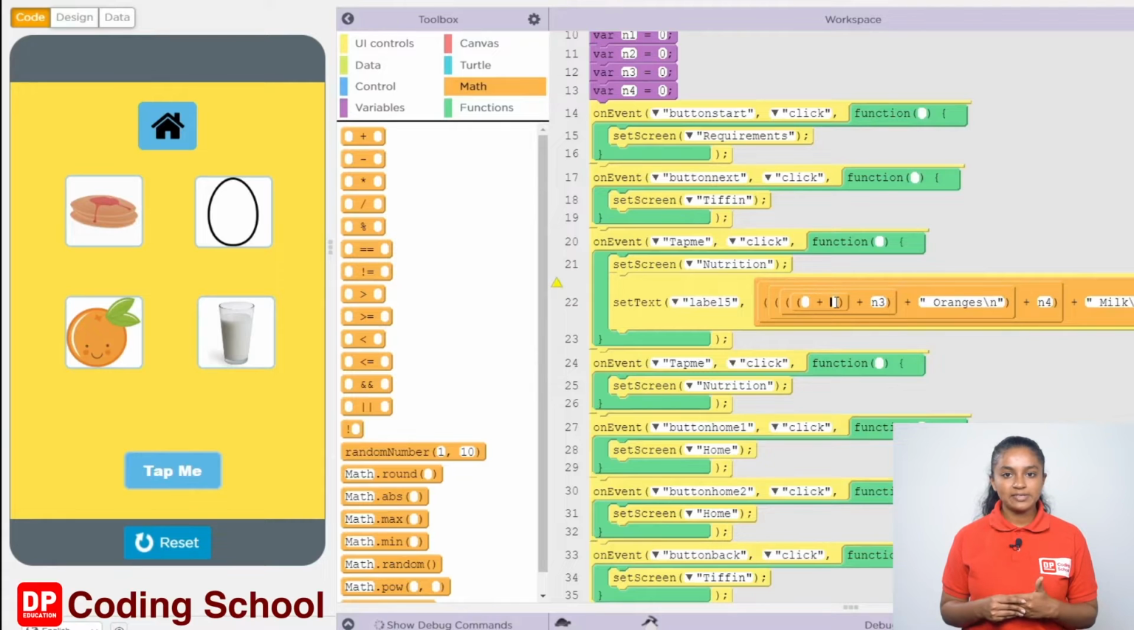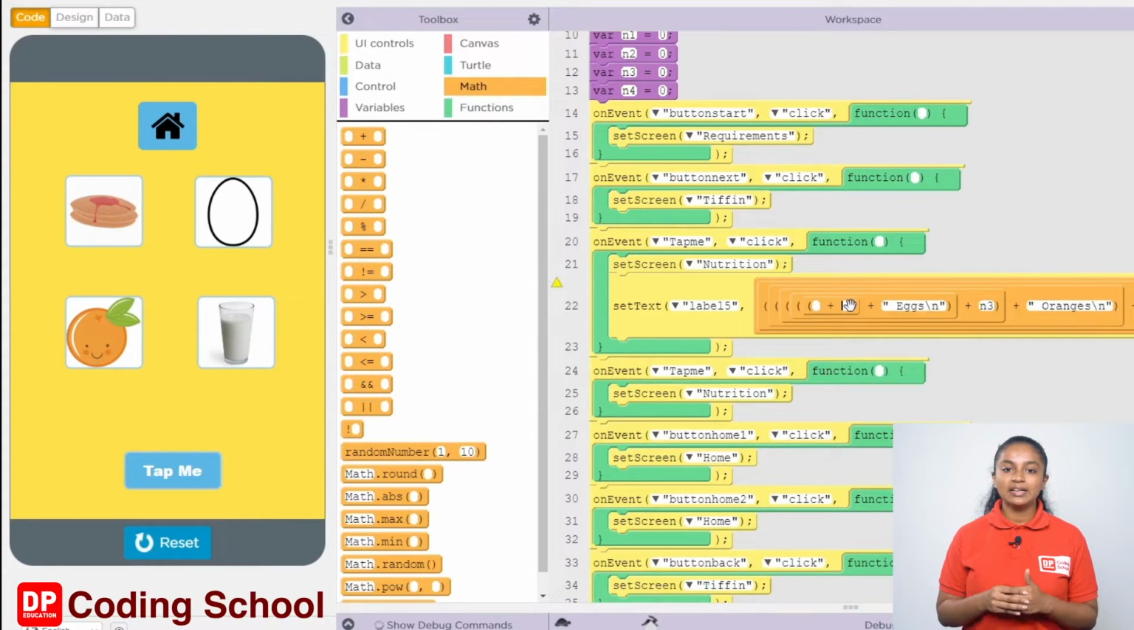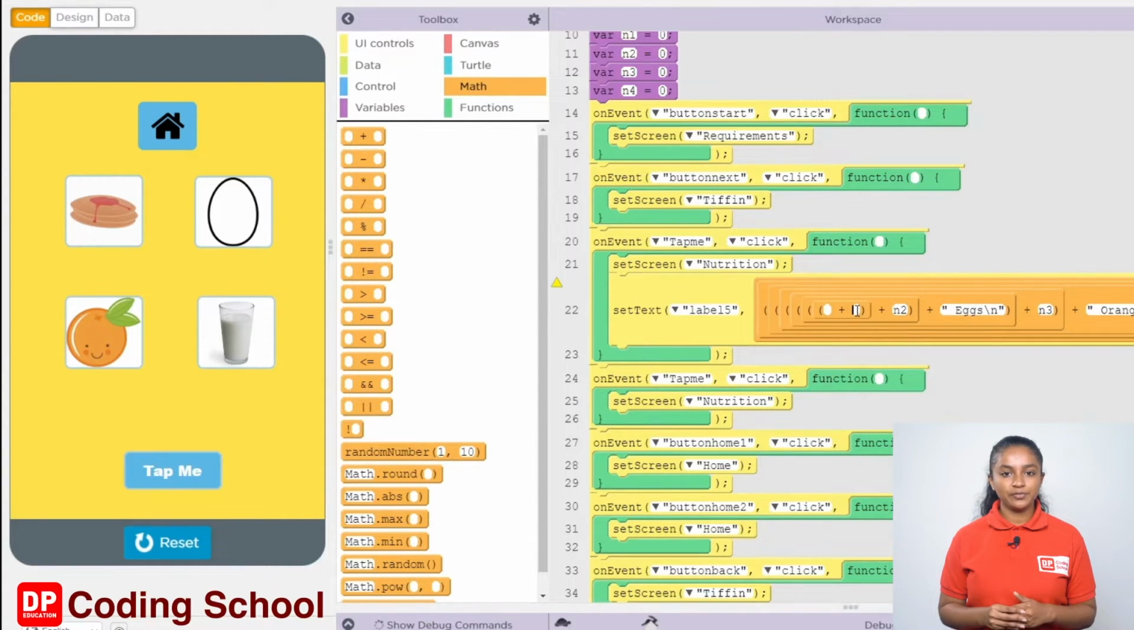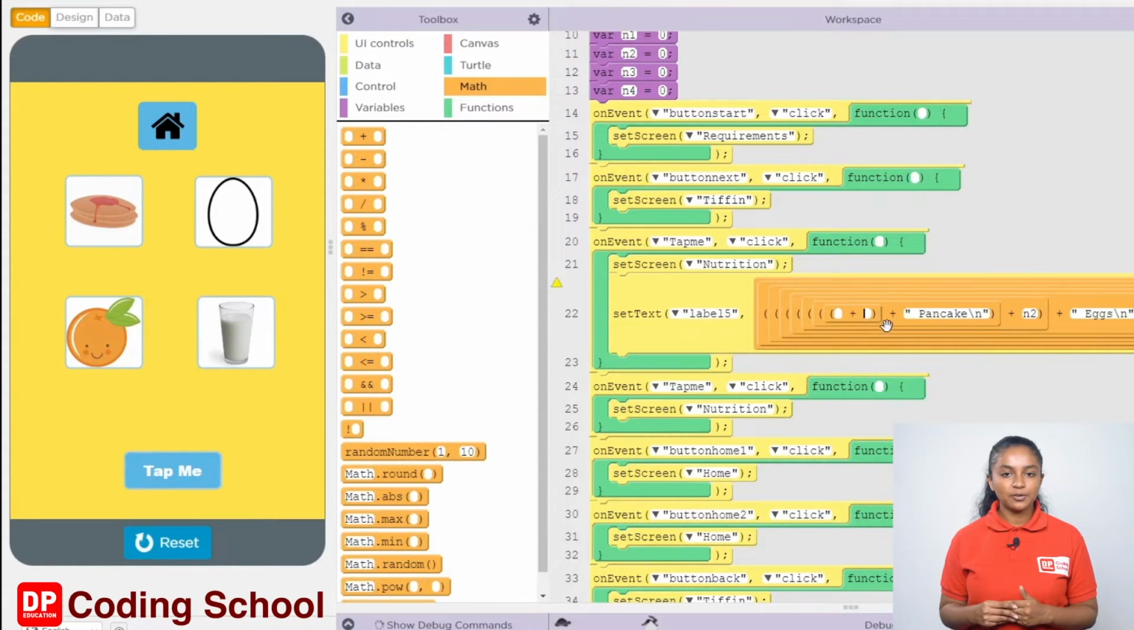Click math again on the left side and drag a code block with a plus sign. Since the corresponding value for egg is assigned in the N2 variable, let's type N2 here. Drag a code block with the plus sign under math to the left of this plus sign. Get the rest of the food items here. Let's say pancake/n. Drag a code block with the plus sign in the math section to the left side of the plus sign. Since the corresponding value for pancake is assigned in the N1 variable, let's give N1 here. There is a blank space to the left side of the plus sign. Here again, let's give it as /n.